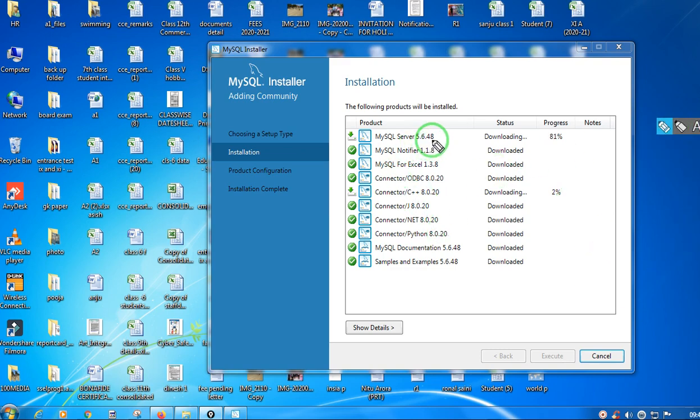Now MySQL Server 5.6.48 is 84% completed, and Connector C++ is 6%. This Connector C++ is required if you want to connect C++ with MySQL, and if you want to connect MySQL with Python, then for that you need this connector. This has already been downloaded. Okay, MySQL Server is now downloaded, and this is 60% completed.